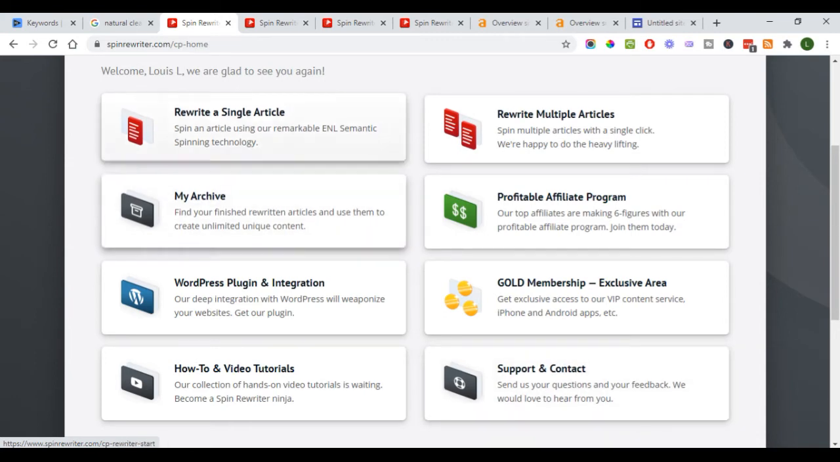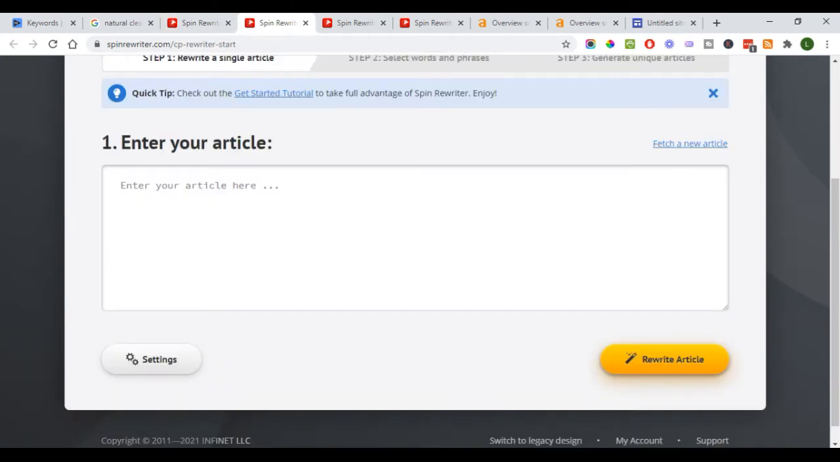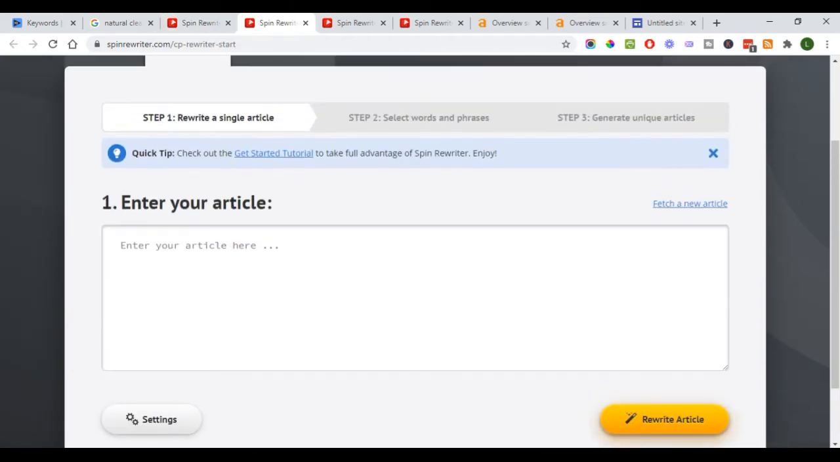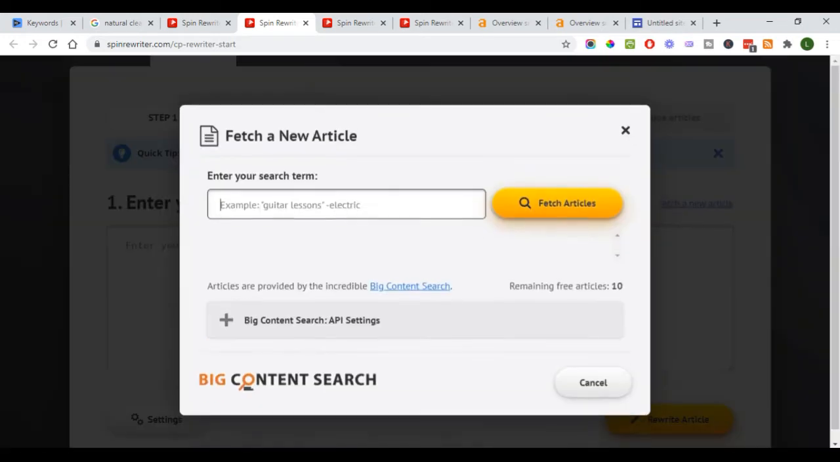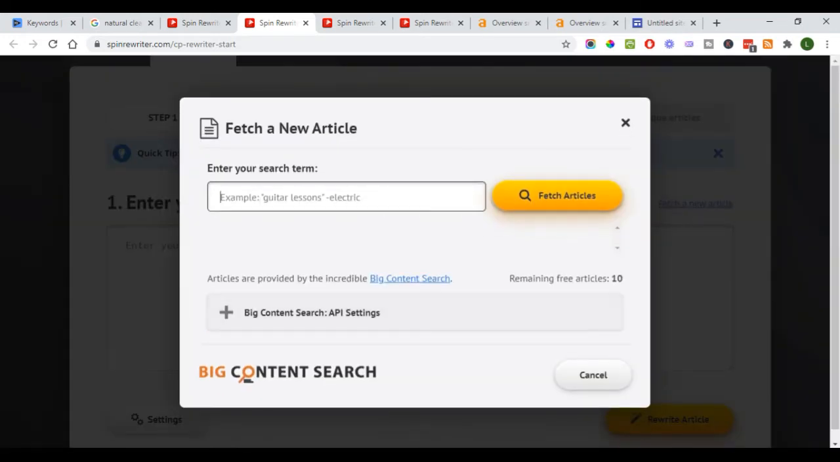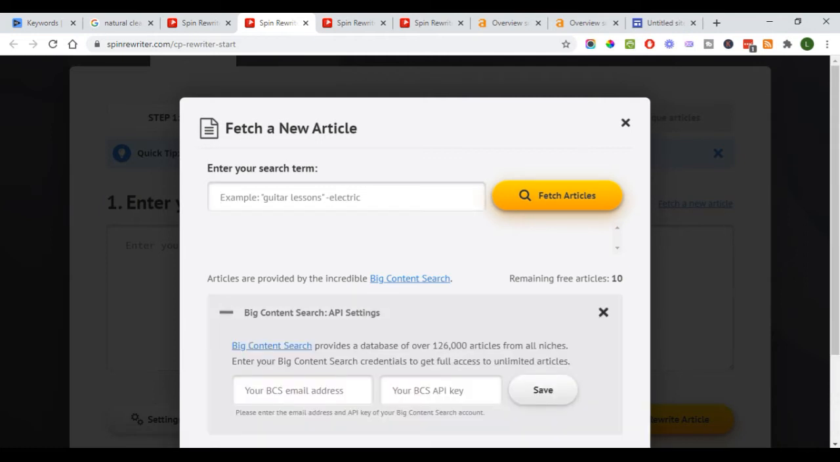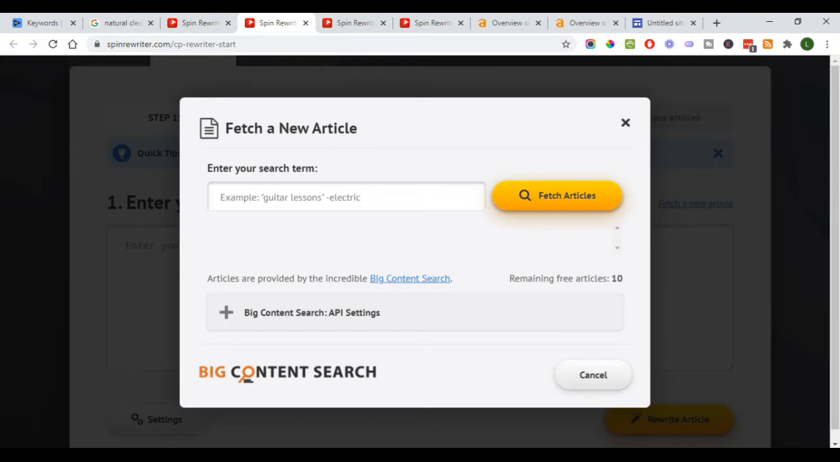Okay, so when you click on rewrite a single article, this is what it looks like here. You can see here you can either fetch a new article. So they actually have a database with big content search. You can put in your API here if you have a subscription with them. I think it's only 10 bucks a month, but I'm not sure. They may have changed that. But you could just plug in your keyword here, click fetch articles, and you'd have an article all ready to go.